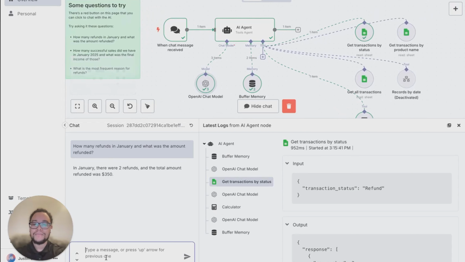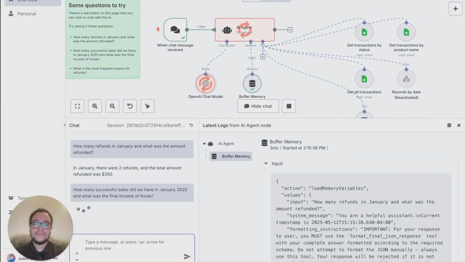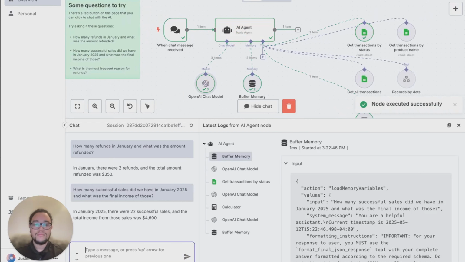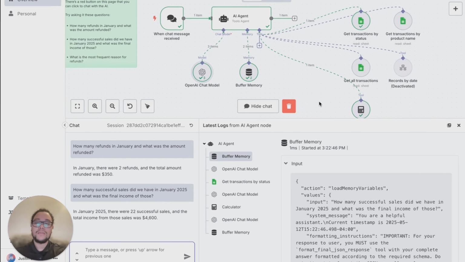Let's try that out. How many successful sales? Perfect. It was able to do exactly that. In January 2025, there were 22 successful sales, and the total income from these sales was $4,600. That's a perfect example of how powerful an AI agent can be, using something as simple as a Google spreadsheet and OpenAI. This is the power of AI agents that aren't generic, that are specific, tailored, and connected to your personal company database.